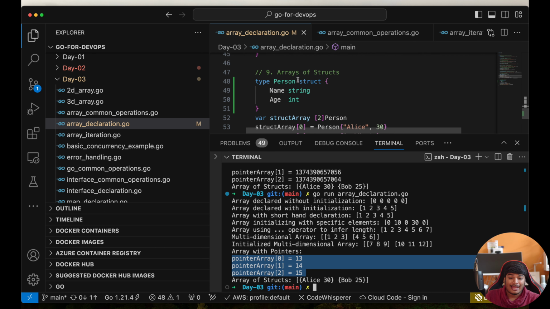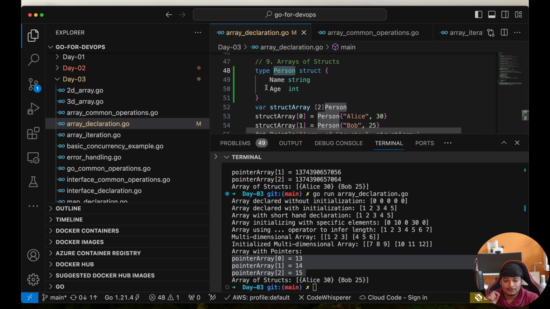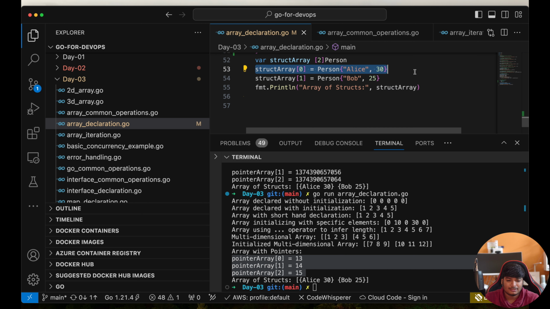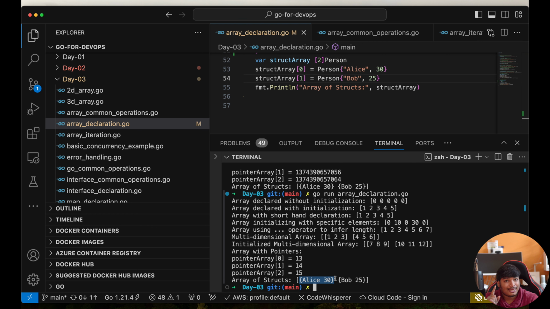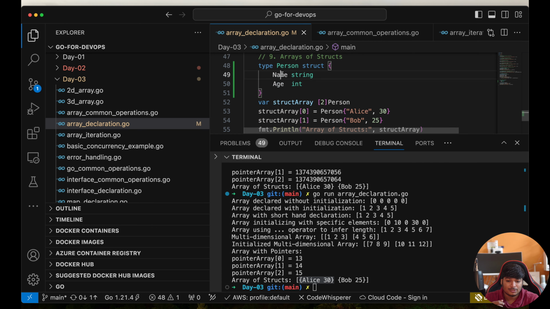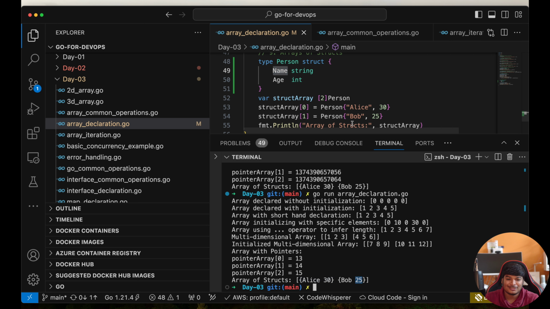Then the ninth one was array of struct. So struct means custom data type, right? We're grouping multiple fields into a single name. Again, we'll discuss this a lot more after a few slides. This is where we are defining a custom data type, and we say how many items we want. We want a two-item array, so we give 2, then the name is struct array, and we give the values here in the first element and the second element. We have simply shown array of struct, and see the value printed. The first item was Alice 30, where the name is Alice and the age is 30, and the second element is Bob 25, where the name is Bob and the age is 25. So this is how we can declare arrays in different ways, and this is how we can use them.